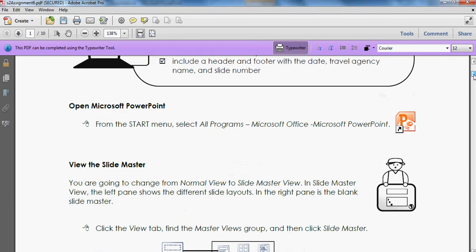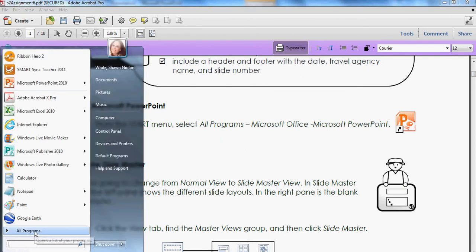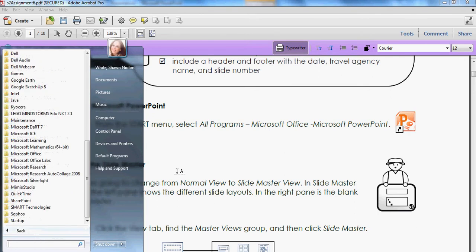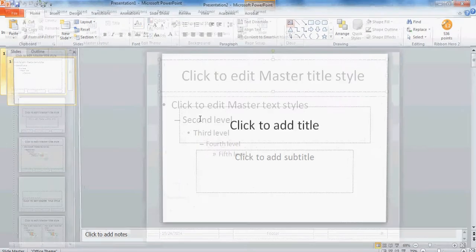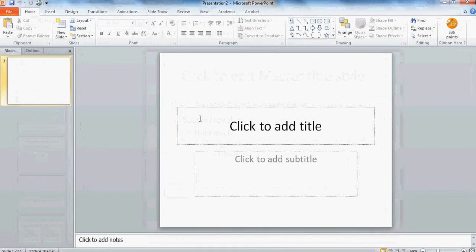You are going to first open a blank PowerPoint. You do this by going to the Start menu, then clicking All Programs, then scrolling to Microsoft Office, and then Microsoft PowerPoint. This will open a blank PowerPoint presentation for you.